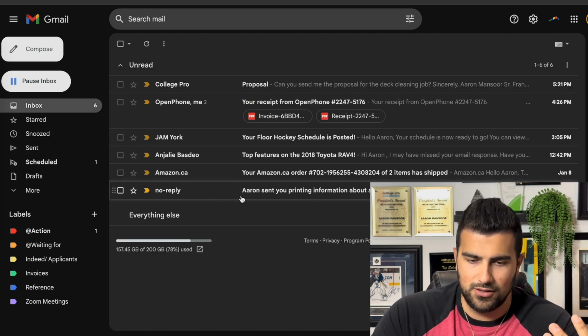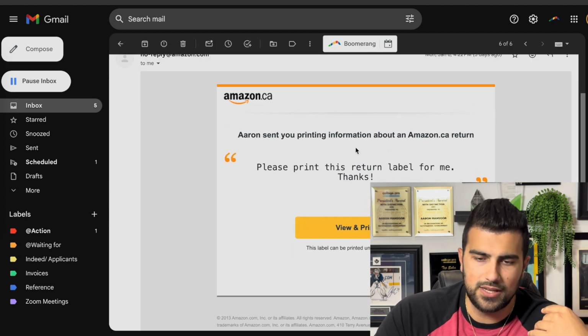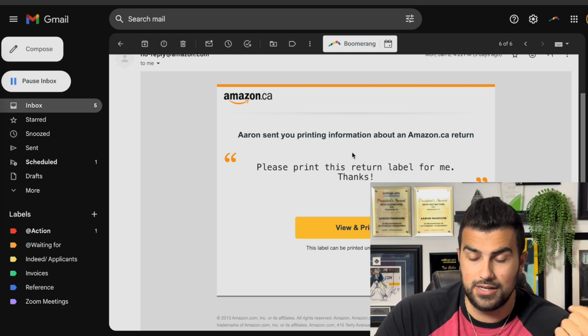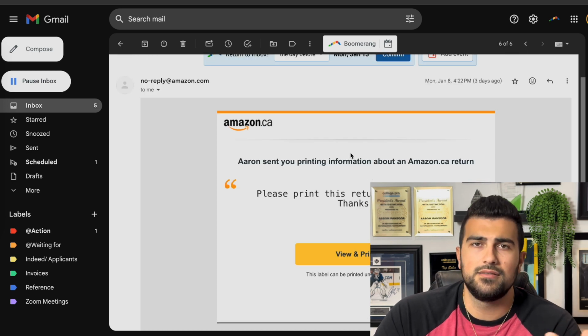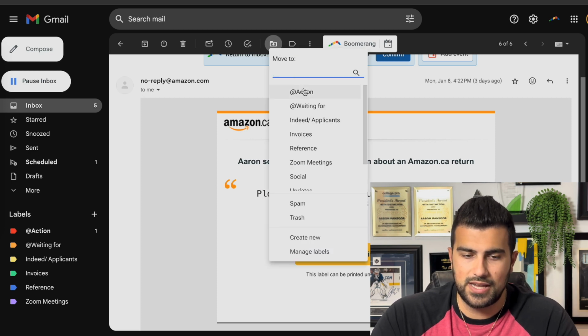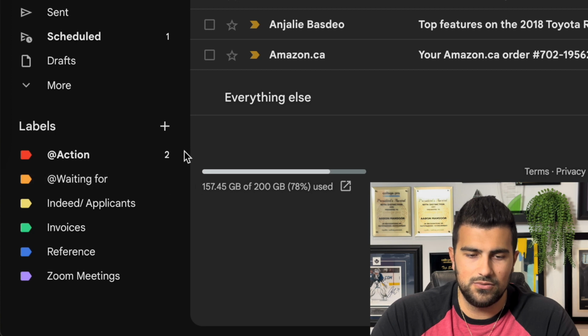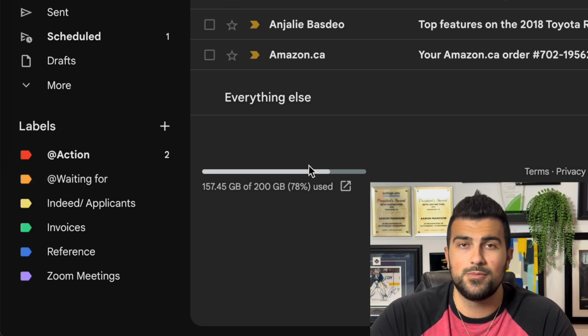Going back to my inbox, I'll open up the next email. This is an email from Amazon. Please print this return label for me. Okay, I sent this to myself. I remember this. I need to return something, and I sent it to myself so that I can open it up on a computer with a printer and print it off. I do need to act on this too, so I'm actually going to move this to action. And like I said, I like to keep these unread. So now you can see I got two things in my action box I need to get back to.